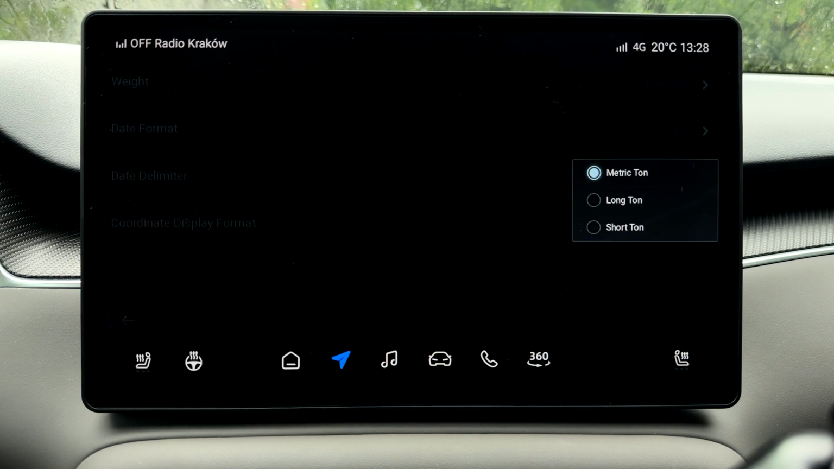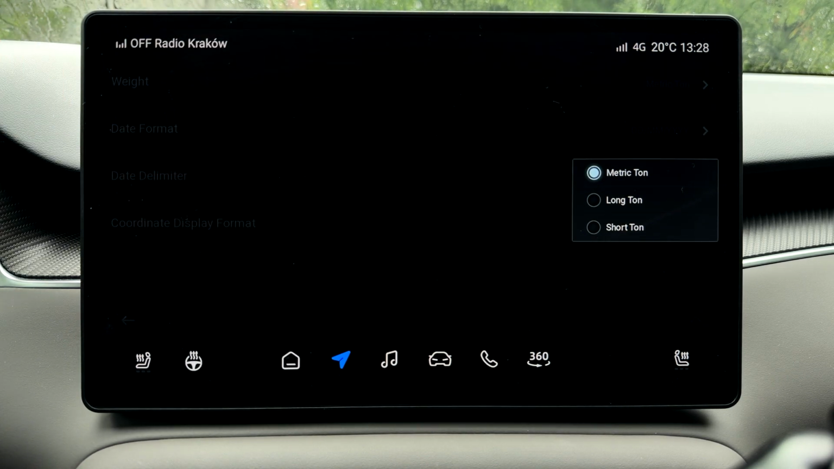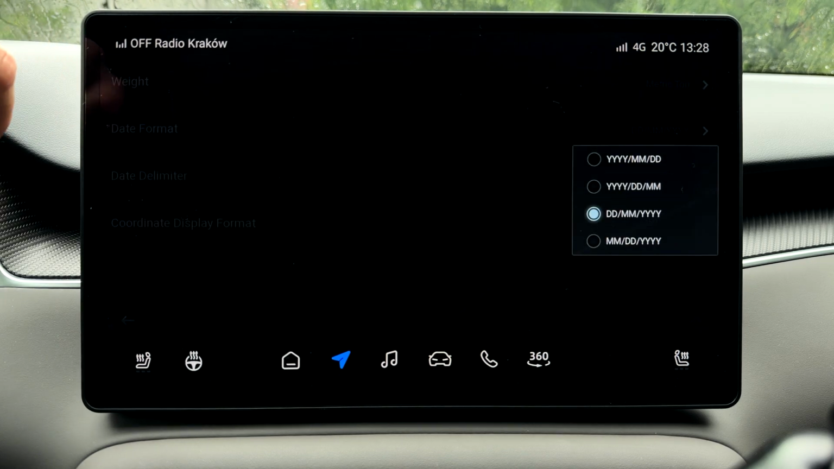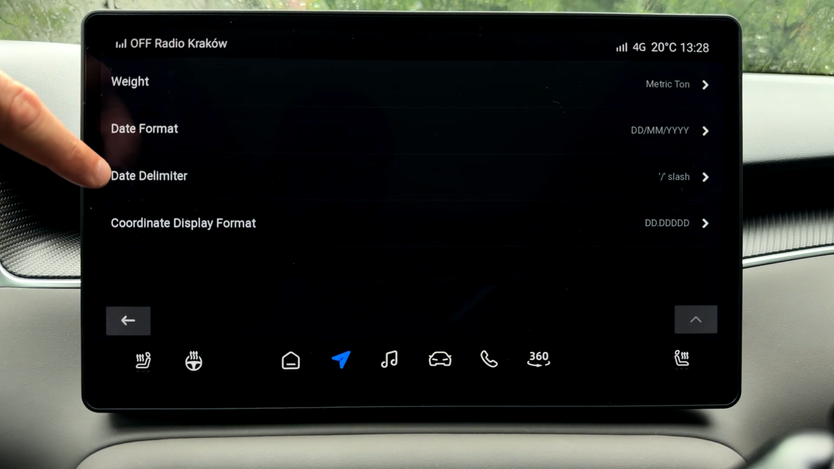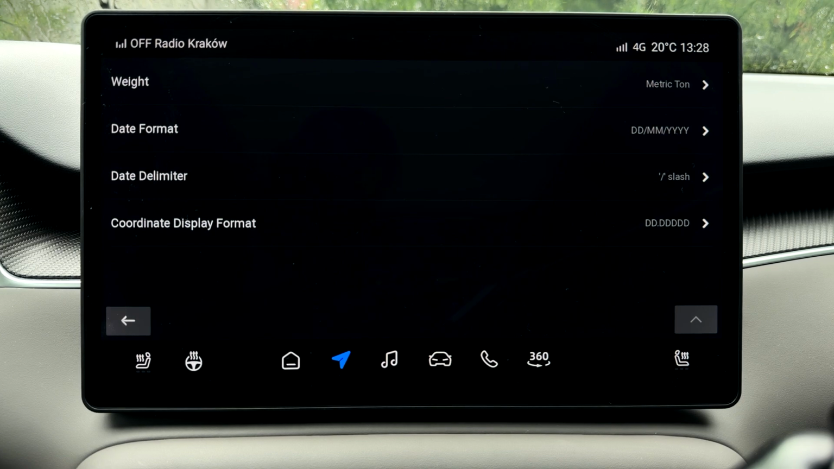And here you can check the weight from metric, long ton, or short ton. You can choose the date format, as you can see, date delimiter, coordinate display format, and that's it. You can adjust everything to your needs.